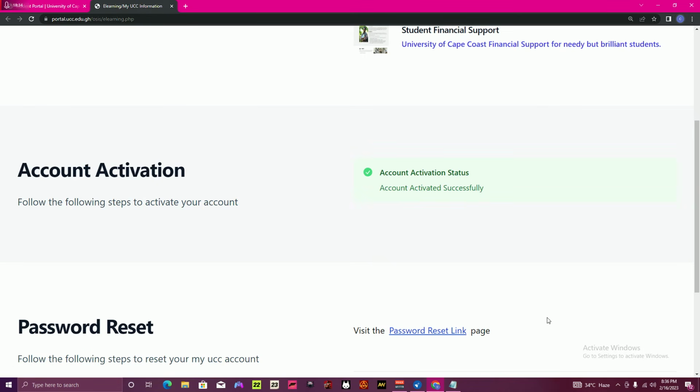But if you have activated your account and you know your password, and assuming you've forgotten your password and you want to reset it, then you will see the password reset link. Do you understand? So it's two things. Either you've activated your account or you have not activated your account.